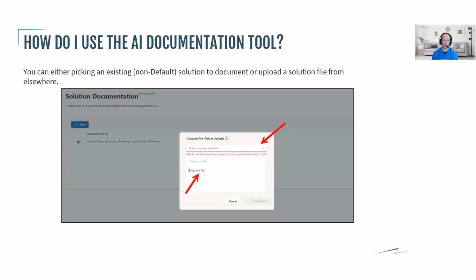I created a solution called Stoneridge Connect 2026, pretty on the nose. And I just put a bunch of different components in that solution just to see what the tool would do and what it could view and summarize and analyze, and maybe what some of the limitations were. What did I include in that solution? I included 3 tables worth of components.